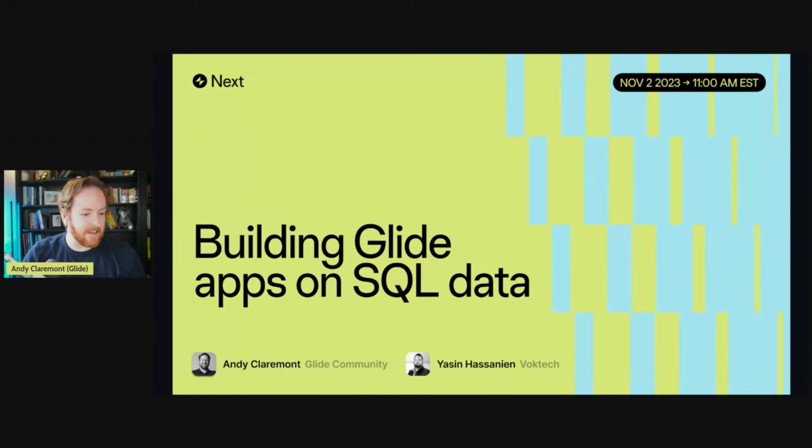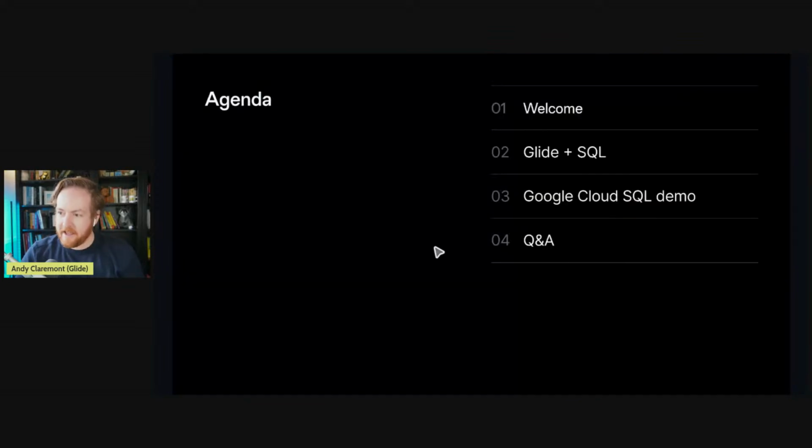Now, for our agenda today, we're going to do some quick intros here and a little recap of what we've been working on over the last year or so. We'll talk about what's coming with Glide and SQL data sources. And following that, we're going to do a lovely live demo with our special guest, Yasin Hassanien from Voktech. And I probably mispronounced that again, but Yasin, I expect you to correct me once you jump on. And then we'll get to the Q&A at the end.